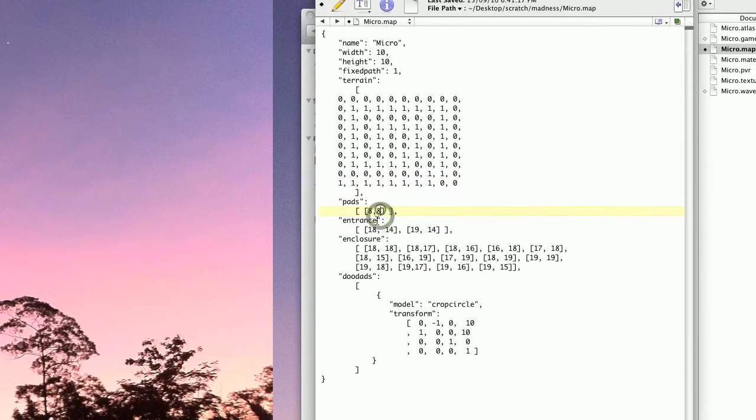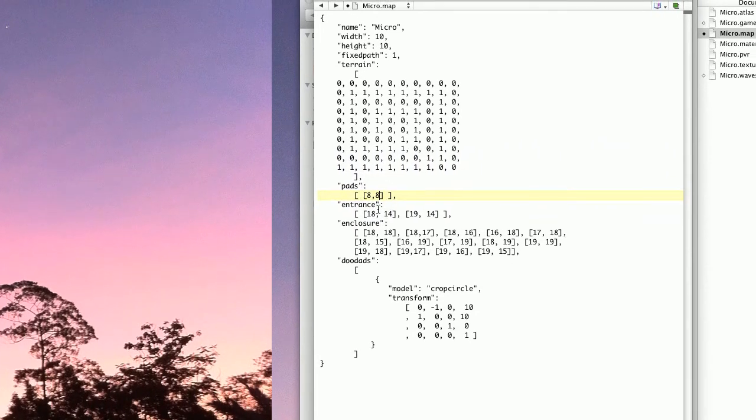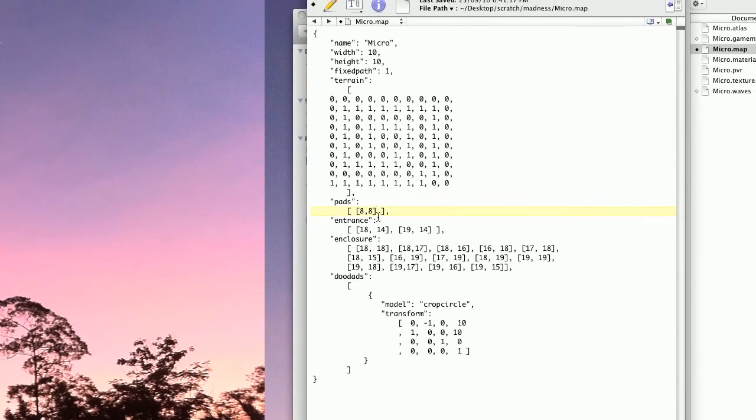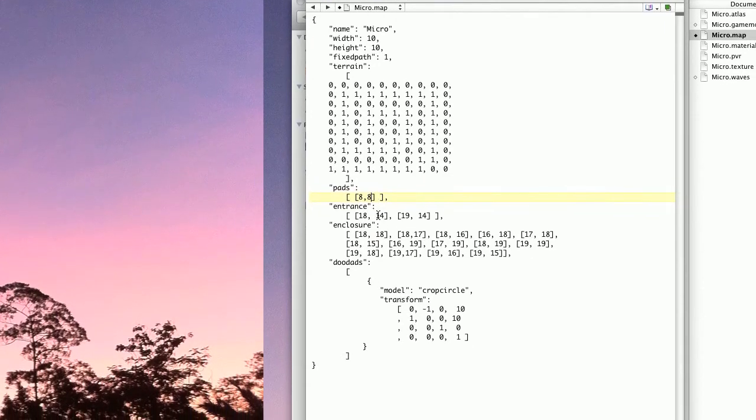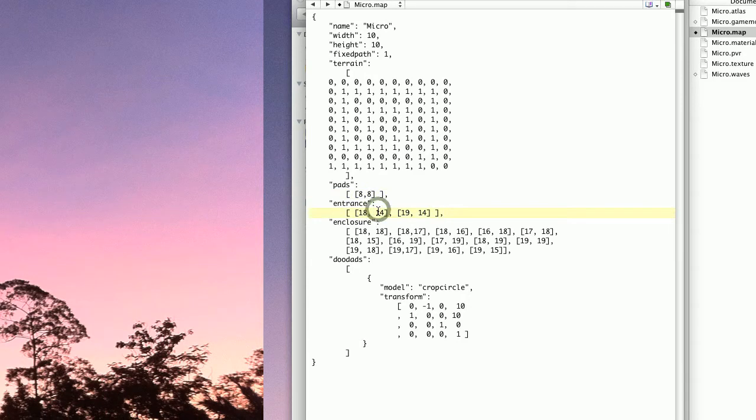Your pads, entrance, and your pads are just where the enemies, your aliens, are spawned. You can have multiple ones, however many you want. The game takes care of that for you. Entrance, that's what your aliens are looking for.